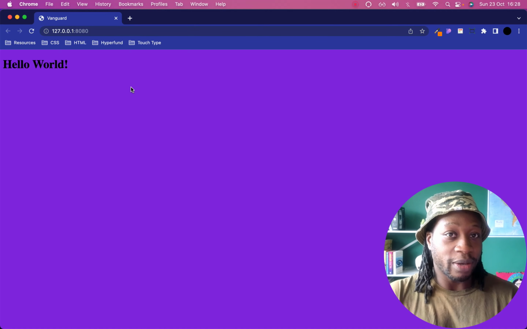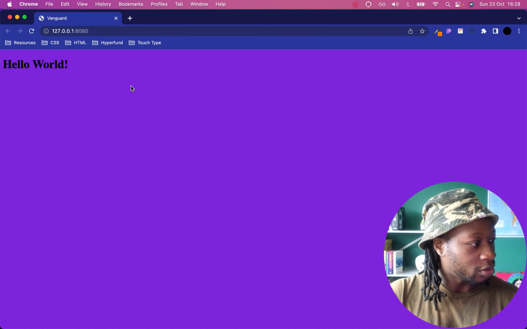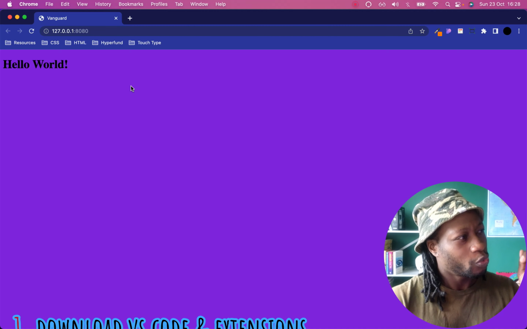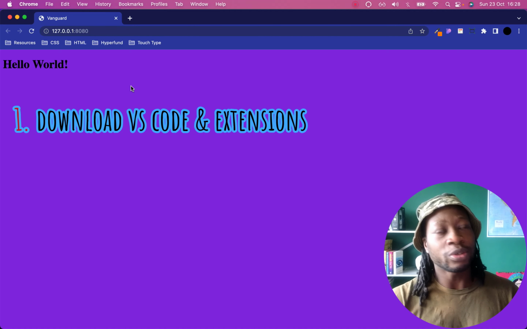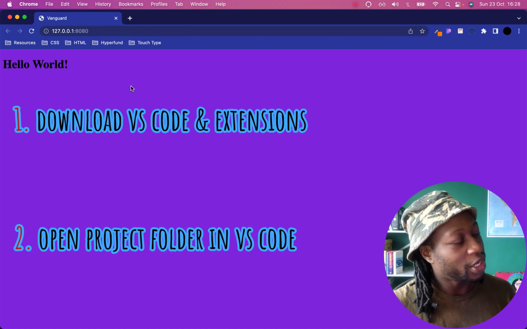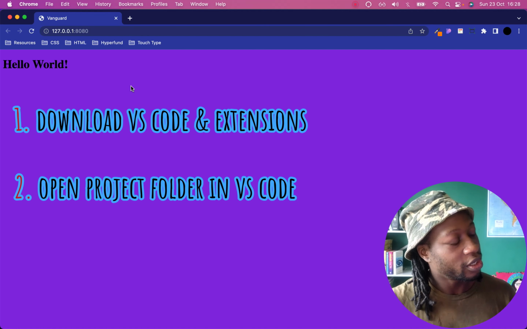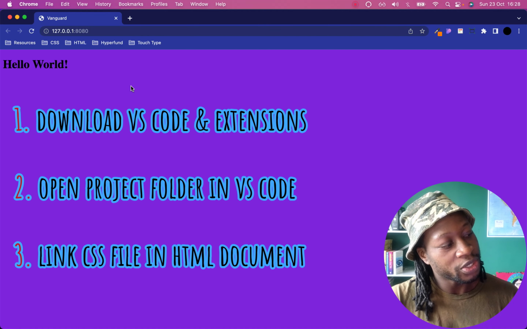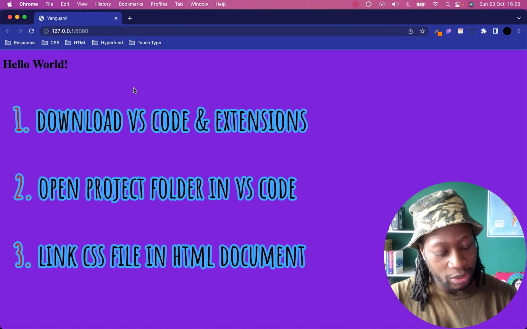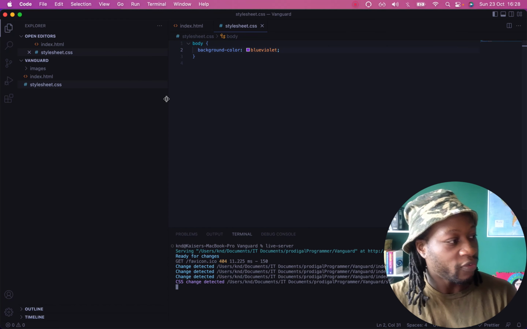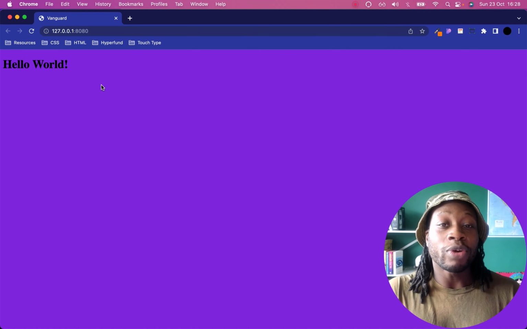So that's the first step. Let's do a rundown. We've downloaded VS Code and all the little tidbits. We have made a folder for our project. We have linked our CSS file to our HTML file. So every change that we make in VS Code will affect both of these files, and we're ready to go.